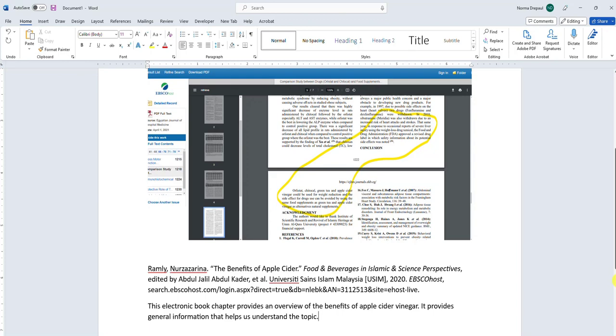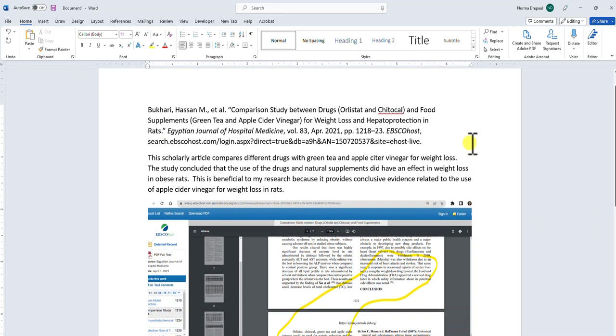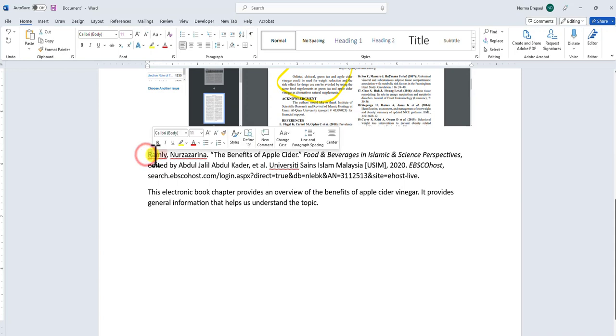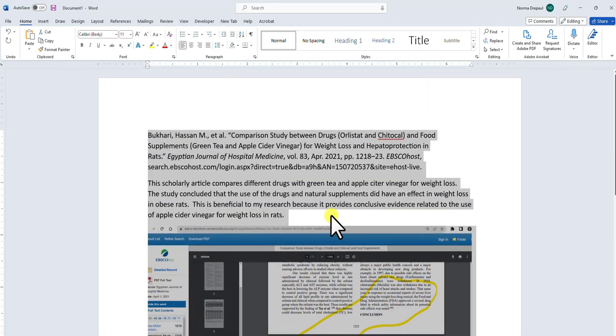So now I have to worry about the formatting. So first, is it in alphabetical order? So the B, it goes before the R, so these are in alphabetical order. So now what I need to do is make sure that the line spacing and the font is all the way it needs to be.